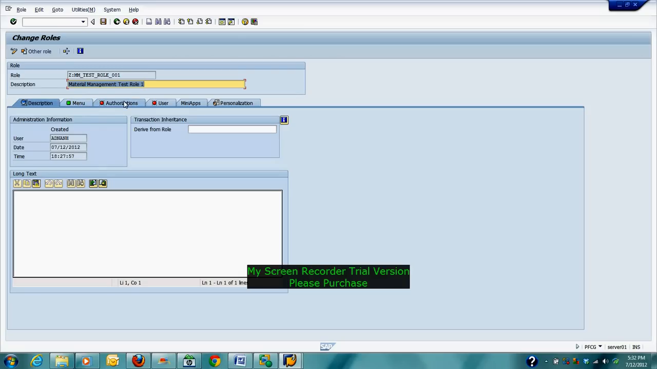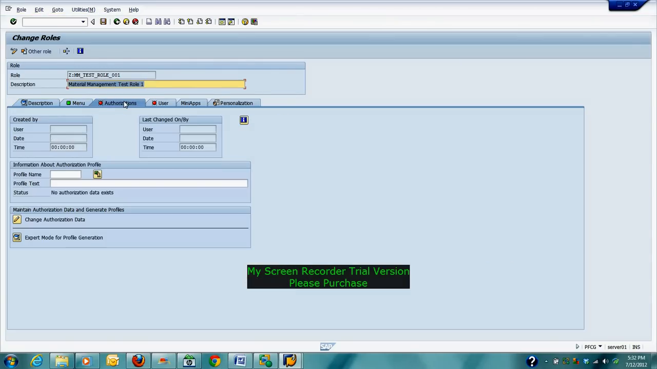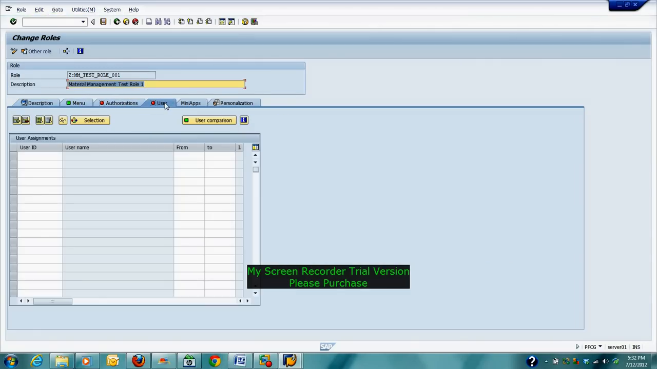But the authorization objects are not maintained and no users have been assigned. For example, if I assign one user or two users or three users, it will turn green, but we will talk about authorizations and users later on.